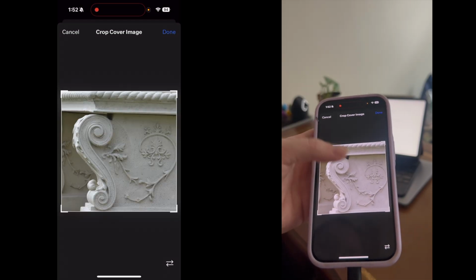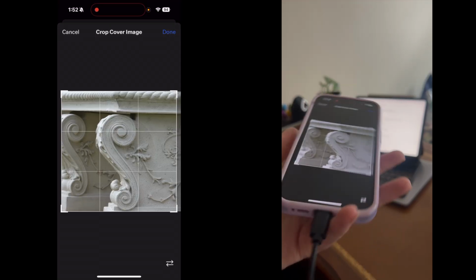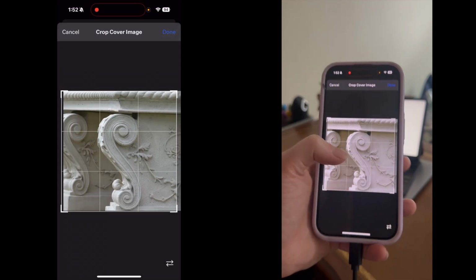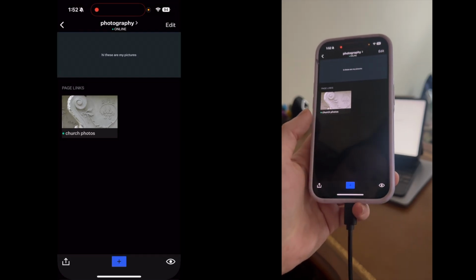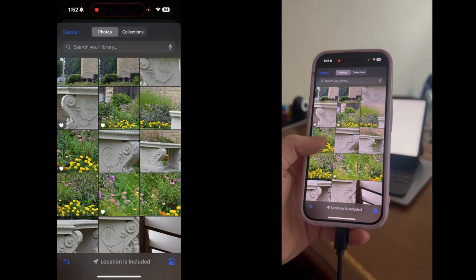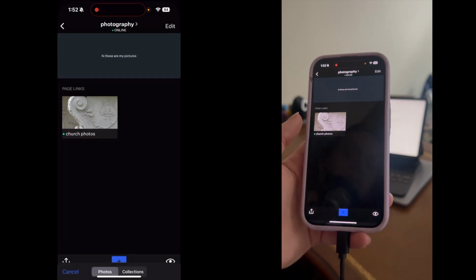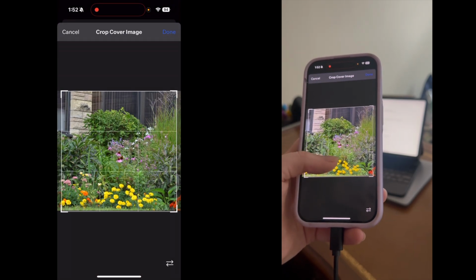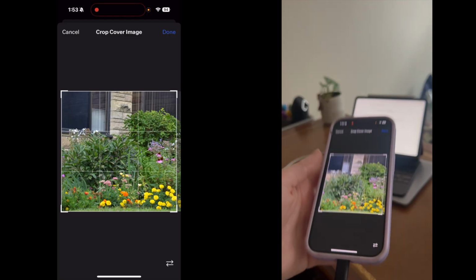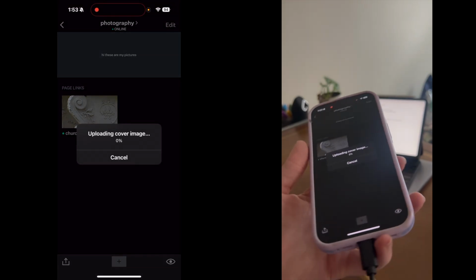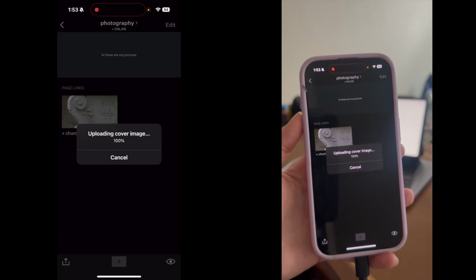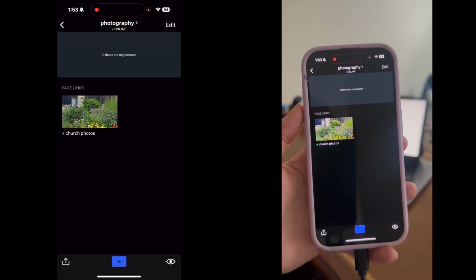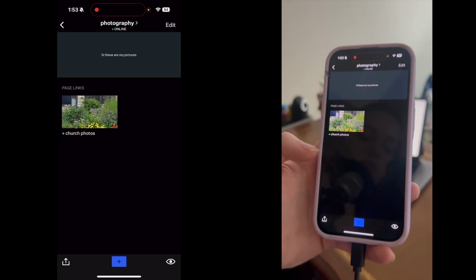Or we can go in and we can change the cover image. So it immediately asks us if we want to crop it, or this in the bottom right, this little swap button, that'll allow us to change which is the cover image. So maybe I want these flowers as the cover image. And then click done. It's going to upload that. And there we go. Now the cover image is changed.